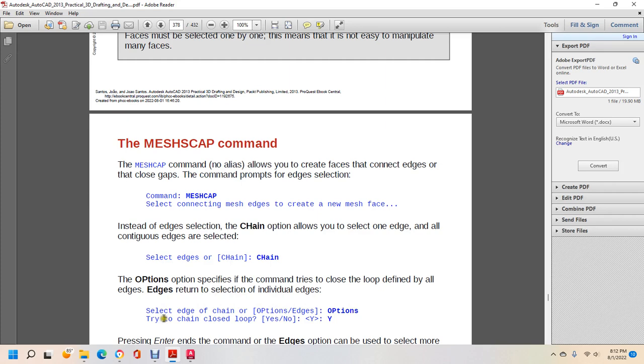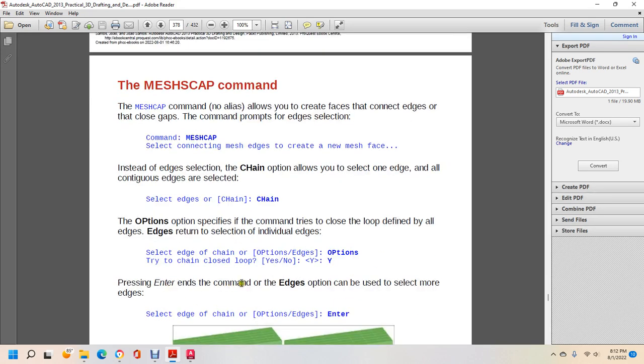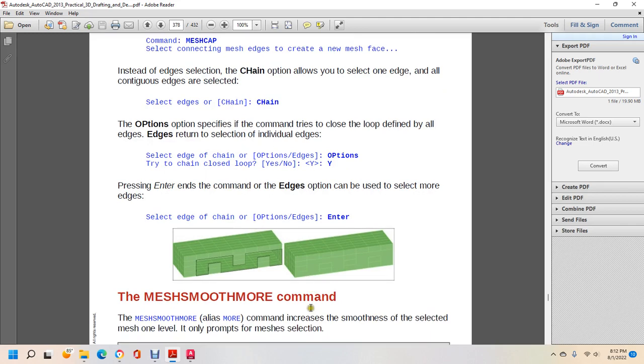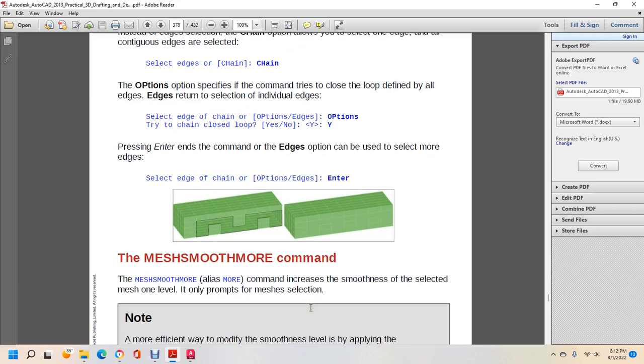Select the edge or chain. Options: try to change the chain to a closed loop, yes. Pressing enter ends the command, or the edges option can be used to select more of the edges of the chain. Enter. Mesh smooth more command. Mesh smooth more, alias more, increases the smoothness of the selected mesh by one level.